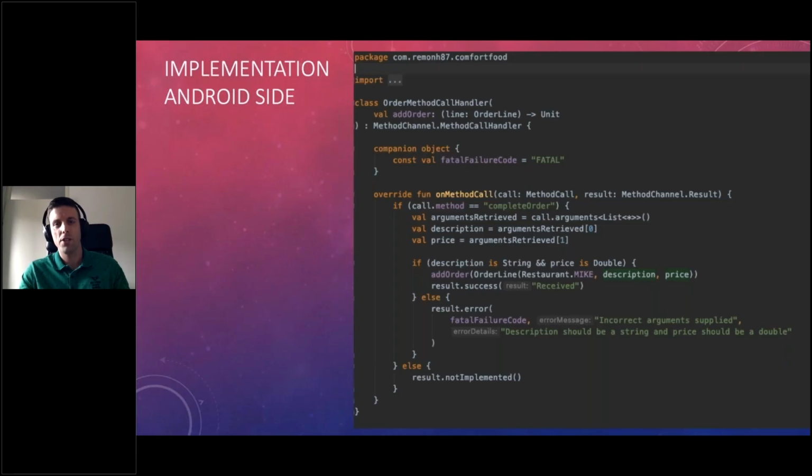Furthermore, what you see here is that the arguments are a list of any, and we need to make sure that the types are correct. If they are correct, we can do the processing and we report the success to Flutter. And if not, we report an error that incorrect values were supplied.